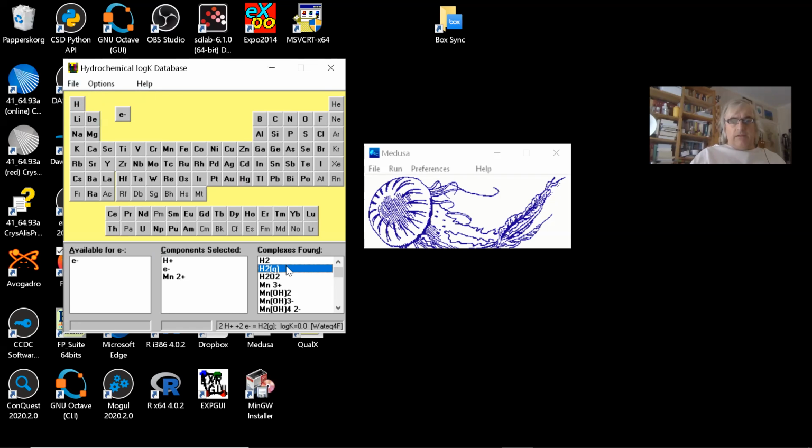Down here, in this box below here, I need to stay with the mouse cursor. You see 2H+ in this area of the screen. 2H+ plus 2 electrons is H2 gas. Log K is 0. So this is probably 2H+ forming the compound H2 gas from aqueous H+.